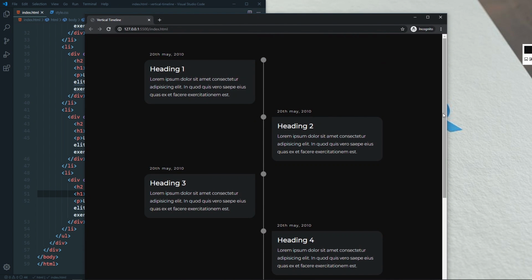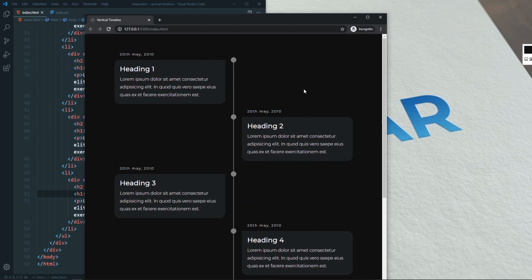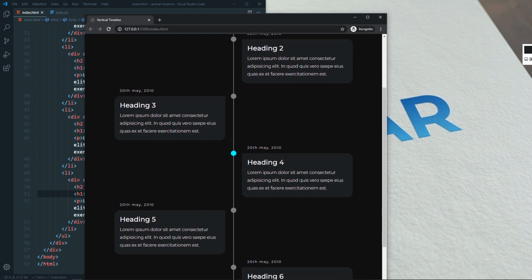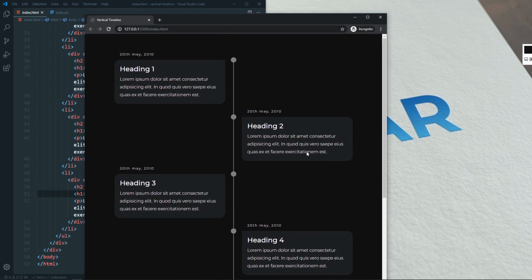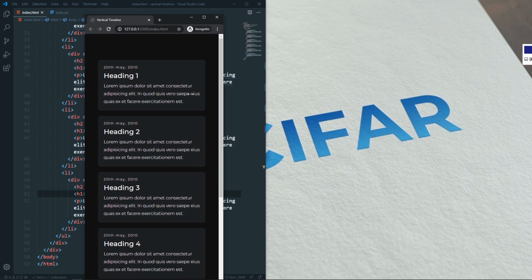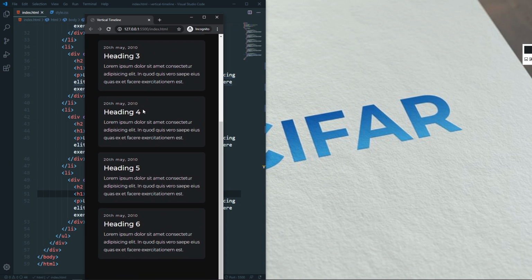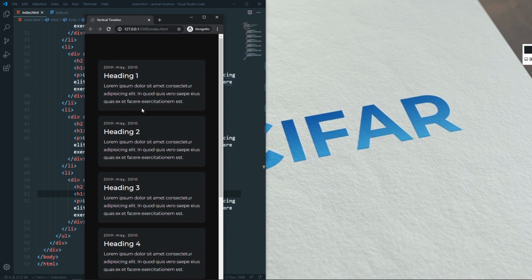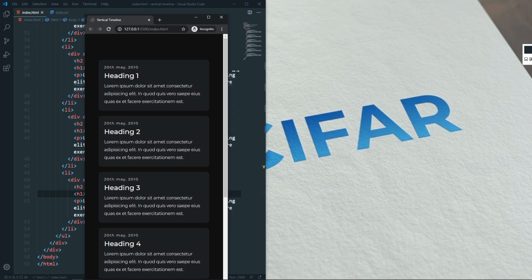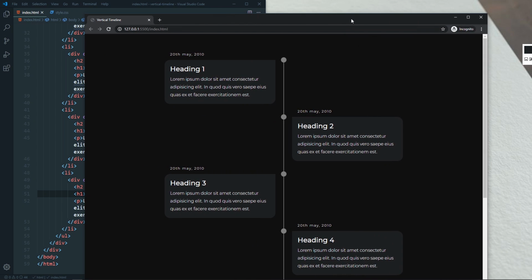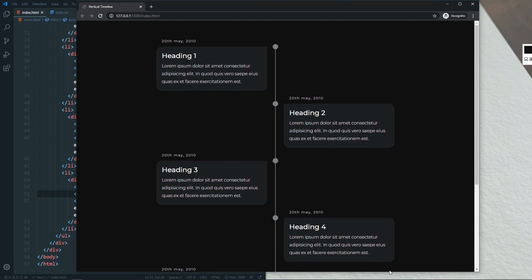As you can see, that's the tablet view, and that's what it will look like on a tablet device. And if you go to the mobile device, it is also looking good on our mobile device. So it is a perfectly responsive design.